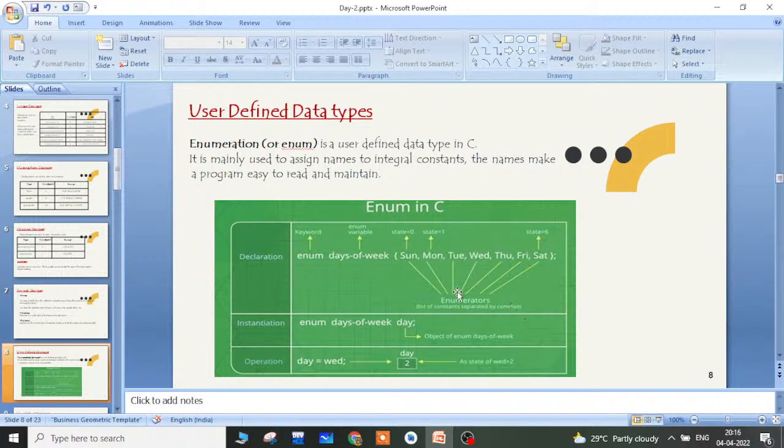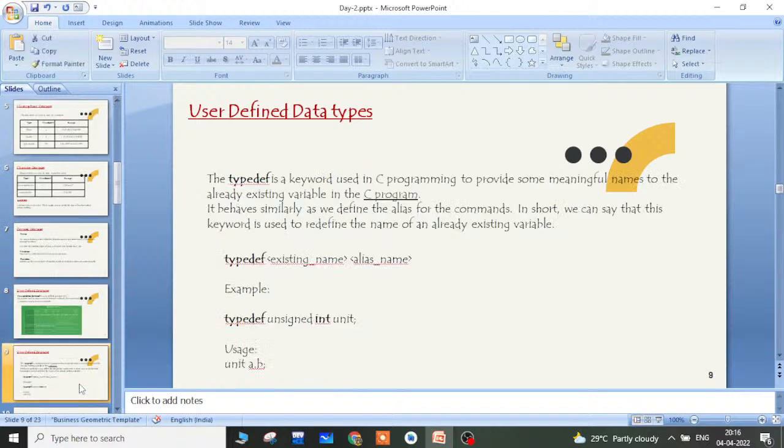So here we can take for Wednesday, if you start your Sunday with 0, then Monday will be 1, Tuesday 2 and Wednesday will be 3. So it will assign an integer value of 3. This is how you are going to create an enumeration in C programming language.